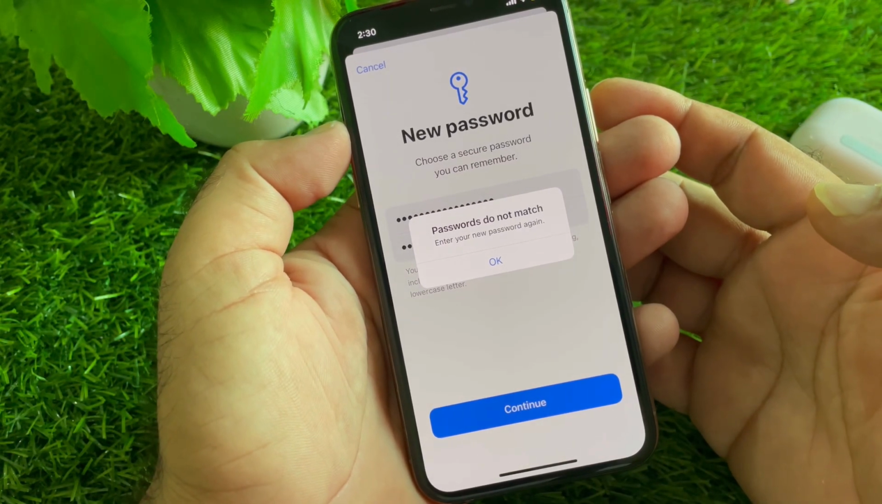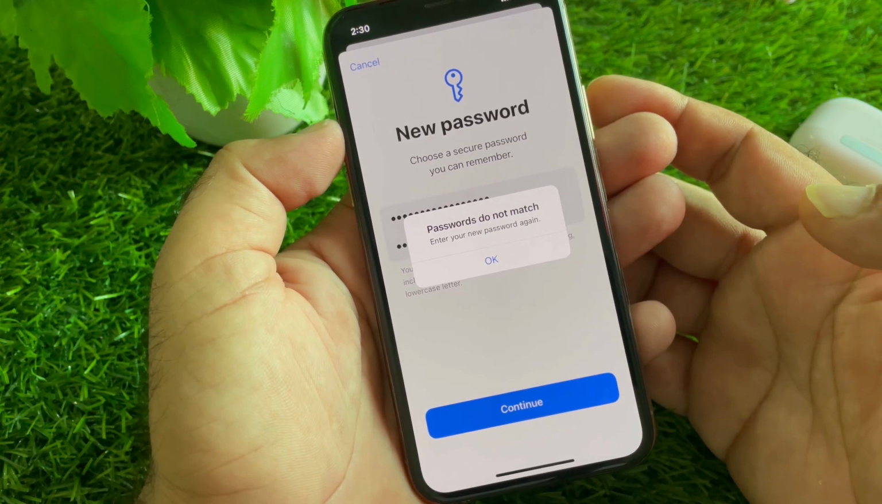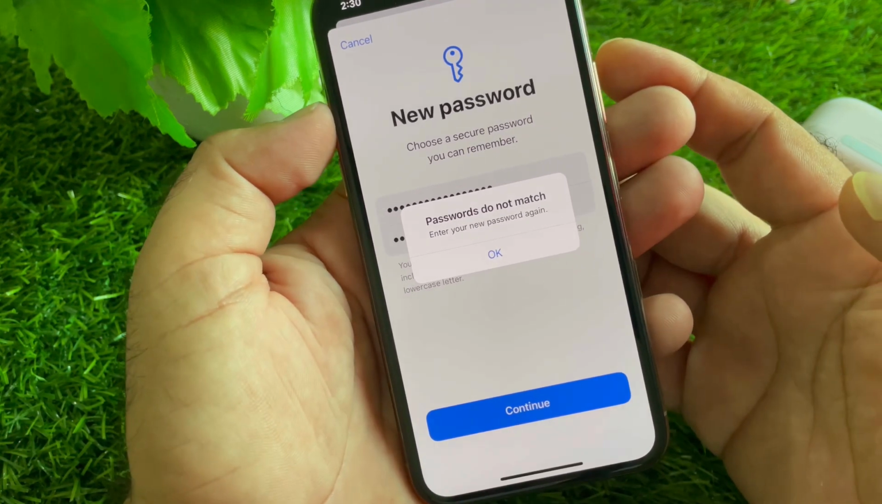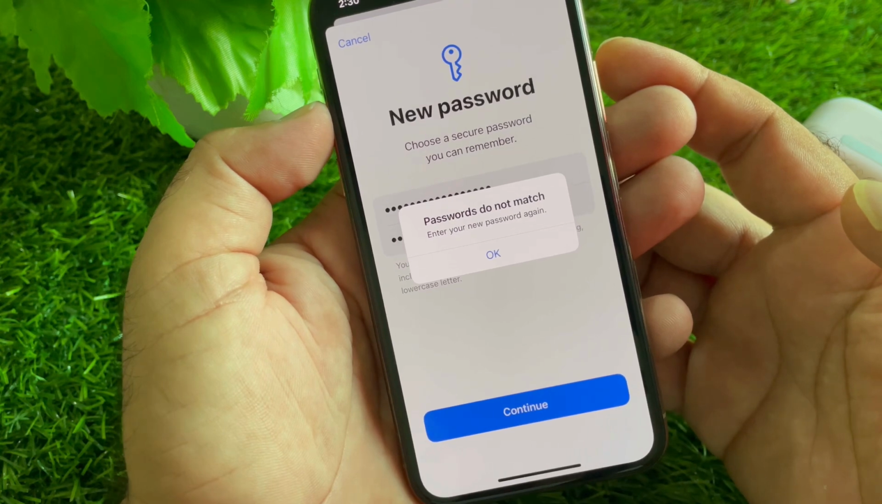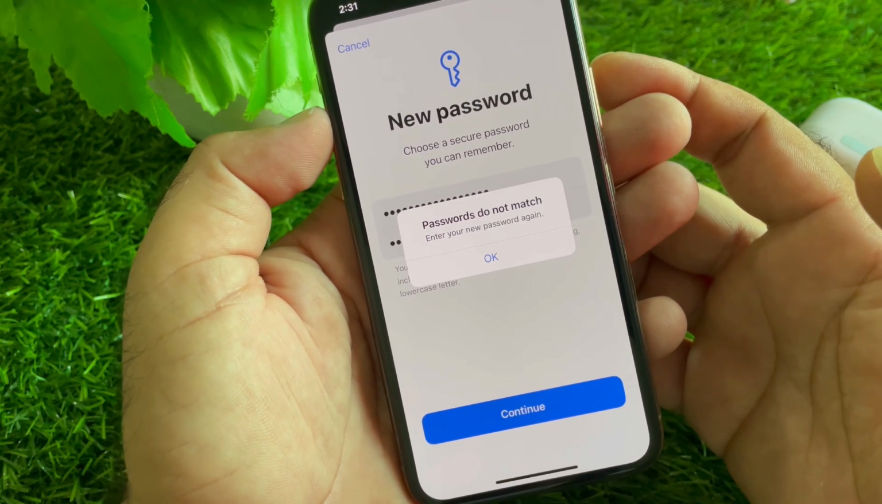Guys, in this video, we will discuss what to do when you try to update the password of your Apple ID or create a new Apple ID password. You may face a problem that the password doesn't match your new password again. So how can you fix it? So guys, we can fix it very easily.